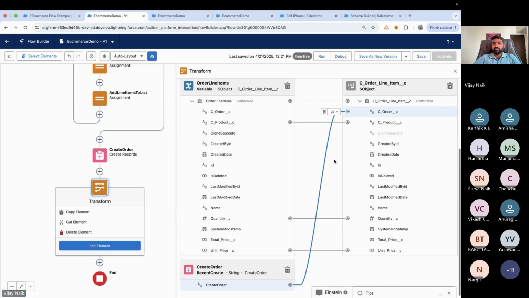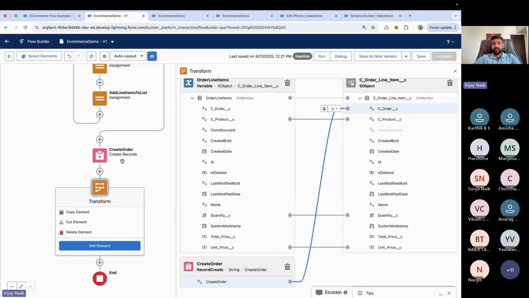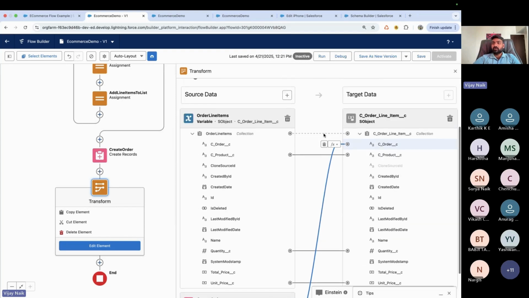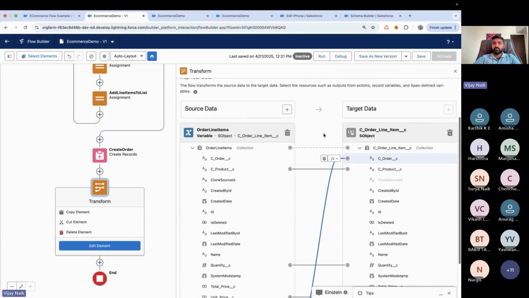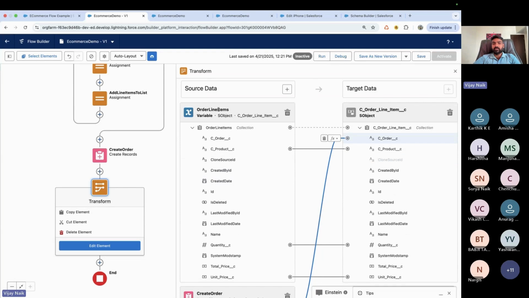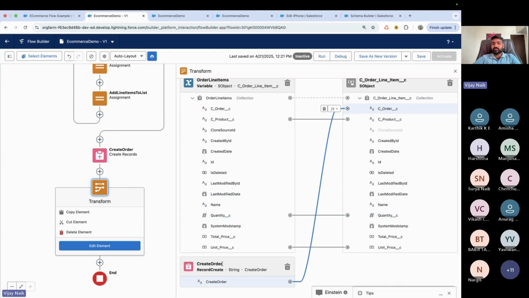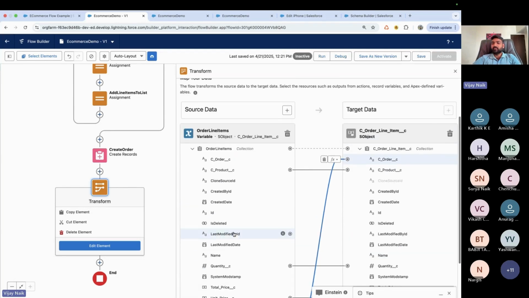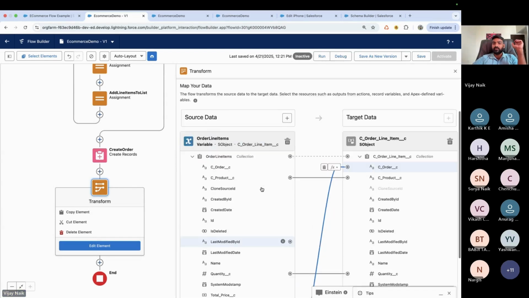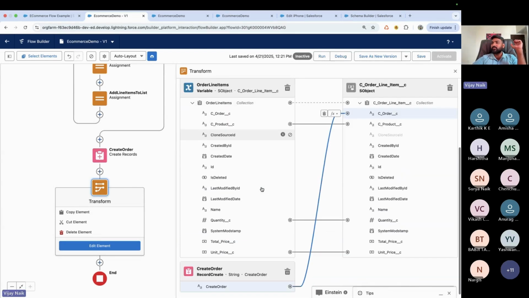And you can see by default it's mapping. Like when I selected order, create order, from that it is mapping the ID to order. So one feature of this transform element is source can be multiple. So here order line items is one source and this order record that got created is another source, but target can be single because you see this is disabled, this plus, but this plus is still there. I can still add more resource on the source side. So I can basically map multiple tables data to a single table if I want to, right? So any question on what is this transform doing?